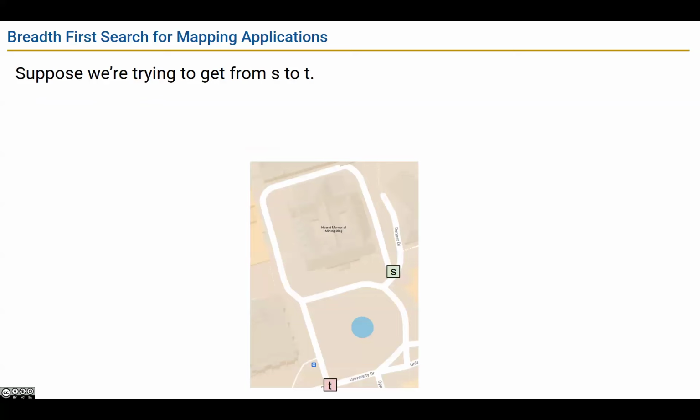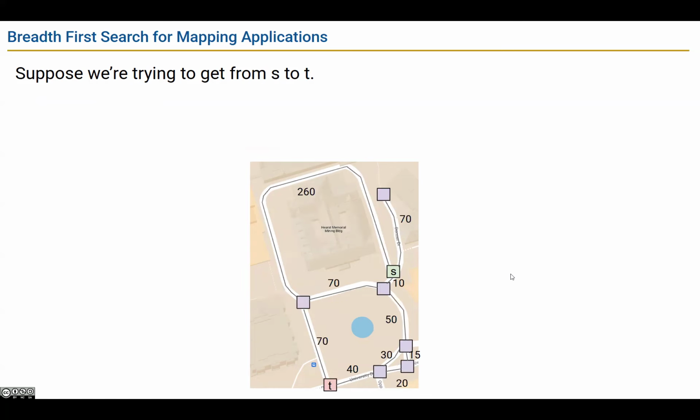Here is a graph of an area on campus. Anyone recognize this area? First Memorial Mining? Yeah. This is kind of the Google Maps drawing. And here's an approximation of the graph that you might see if you convert this into an actual Google Maps style graph. How do you want to go from point S to point T?